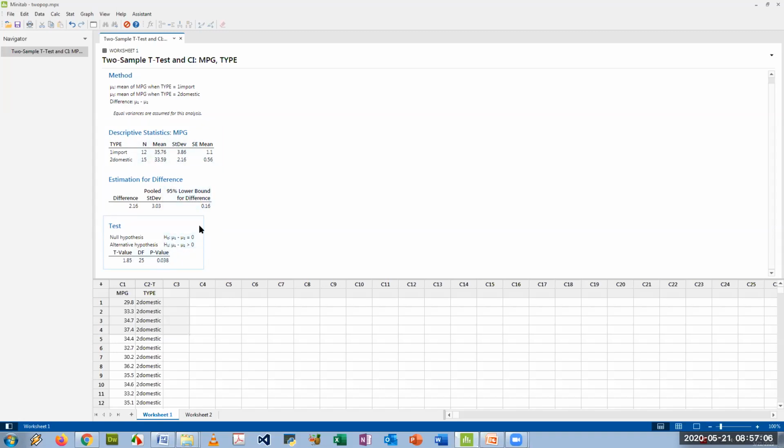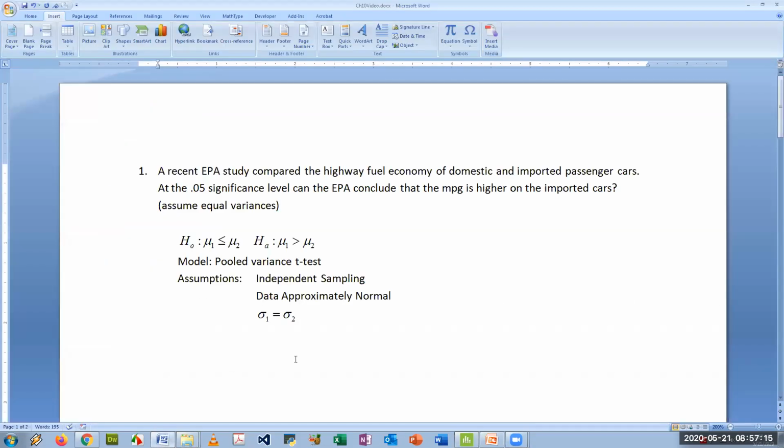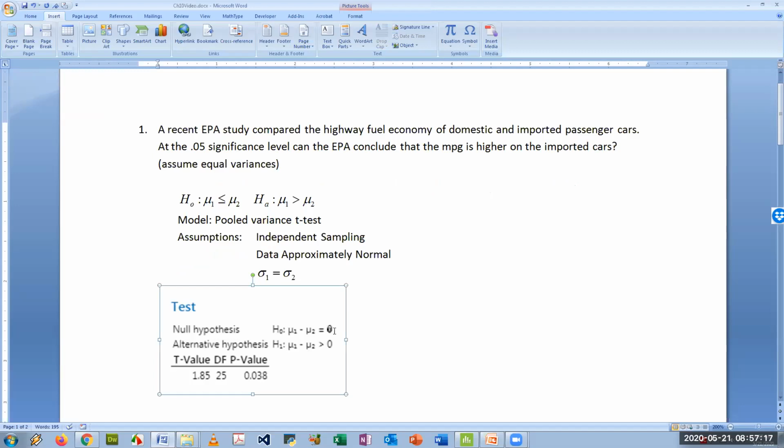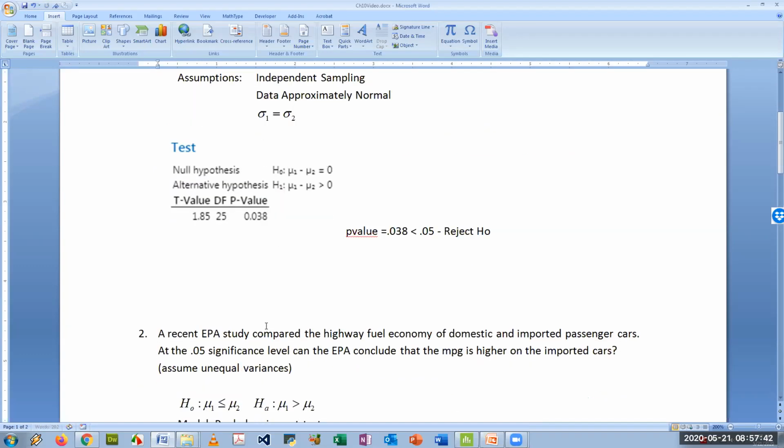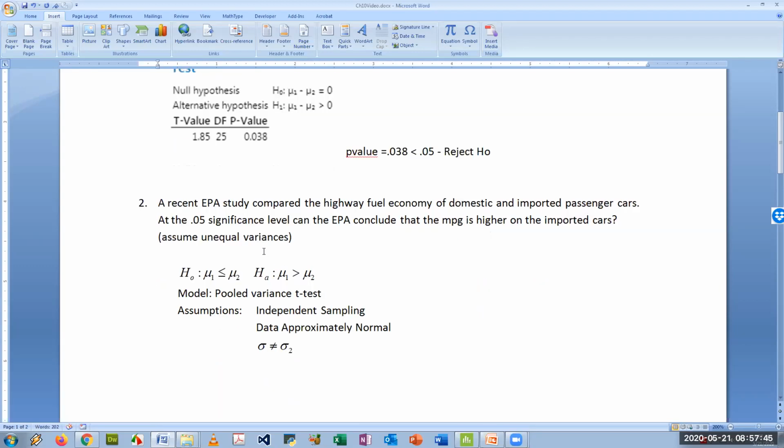So if we're testing at 5%, we are going to reject the null hypothesis. I'm going to copy this back to that other document as a picture, so you can see the results of the test. The p-value is 0.038, which is less than alpha, 0.05. So that means we're going to reject the null hypothesis. And the conclusion is that the imports do have higher miles per gallon than the domestic cars.